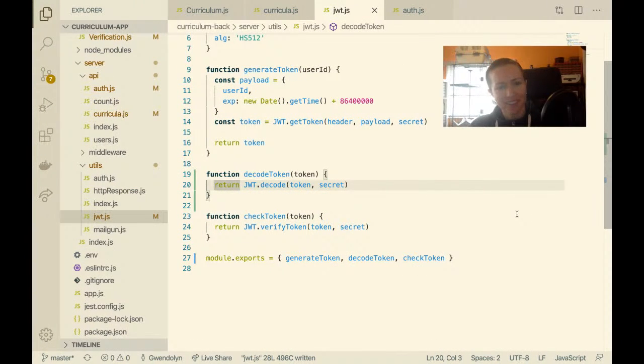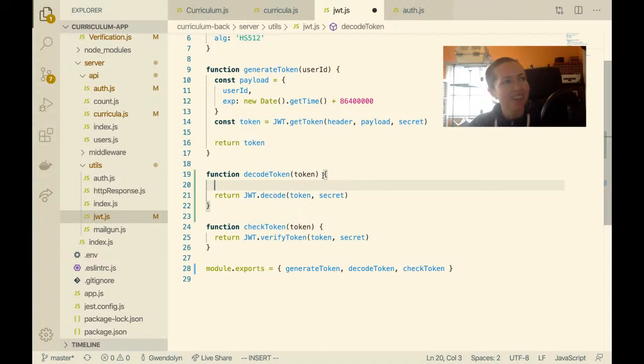So, decode token. So why? I'm getting the right... Oh, there must be some kind of lag here, because, yeah. I don't know what else to do. So console.log token. I'm exporting the right function.